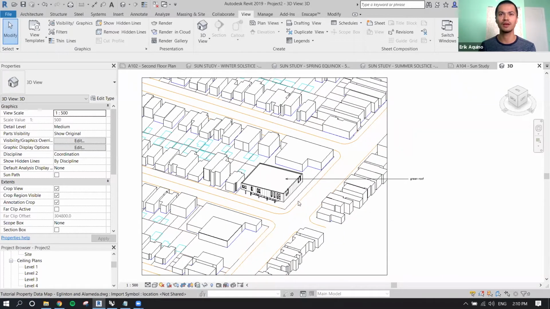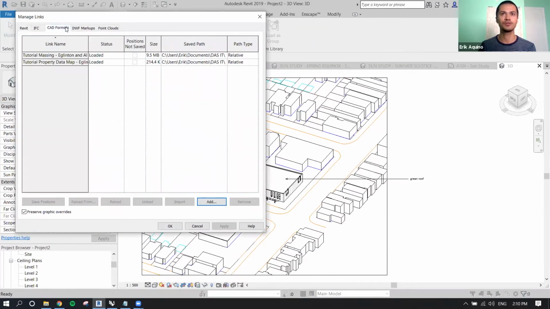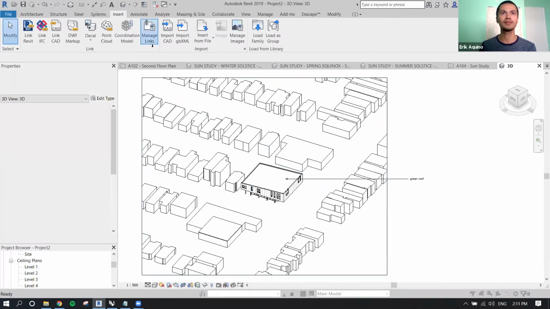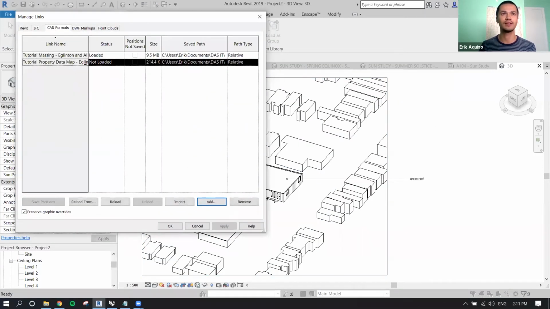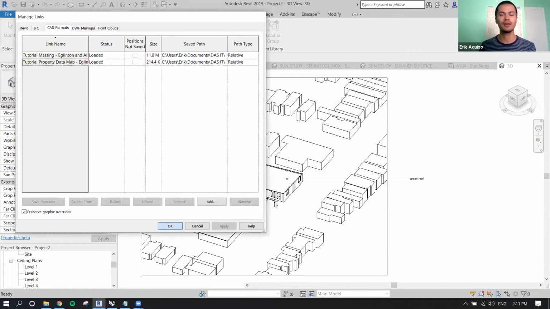So one thing I could do is go to the Insert tab, Manage Links. Because these two external files are linked, I could select my property data map and unload it. What that does is sever the link between Revit and the reference file, so it will not be updating, but it still retains the file path, so you could easily reload it. Okay, and it should reappear.